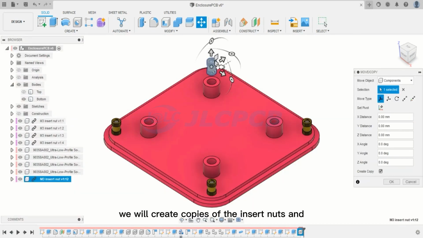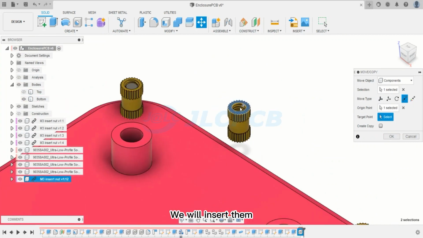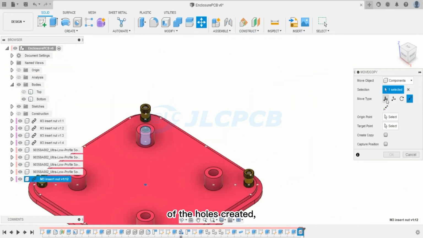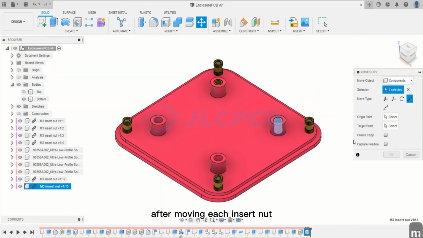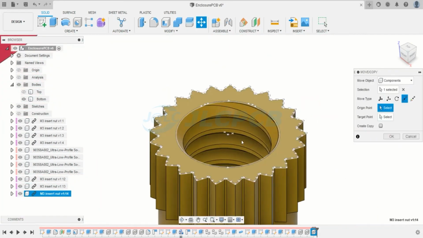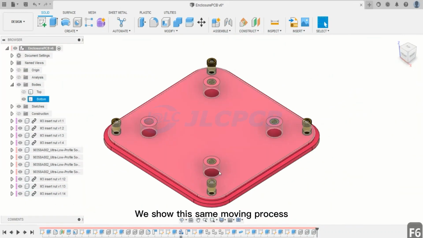Now, we will create copies of the insert nuts and we will insert them in each one of the holes created. See the final result after moving each insert nut. In the previous video, we showed this same moving process.